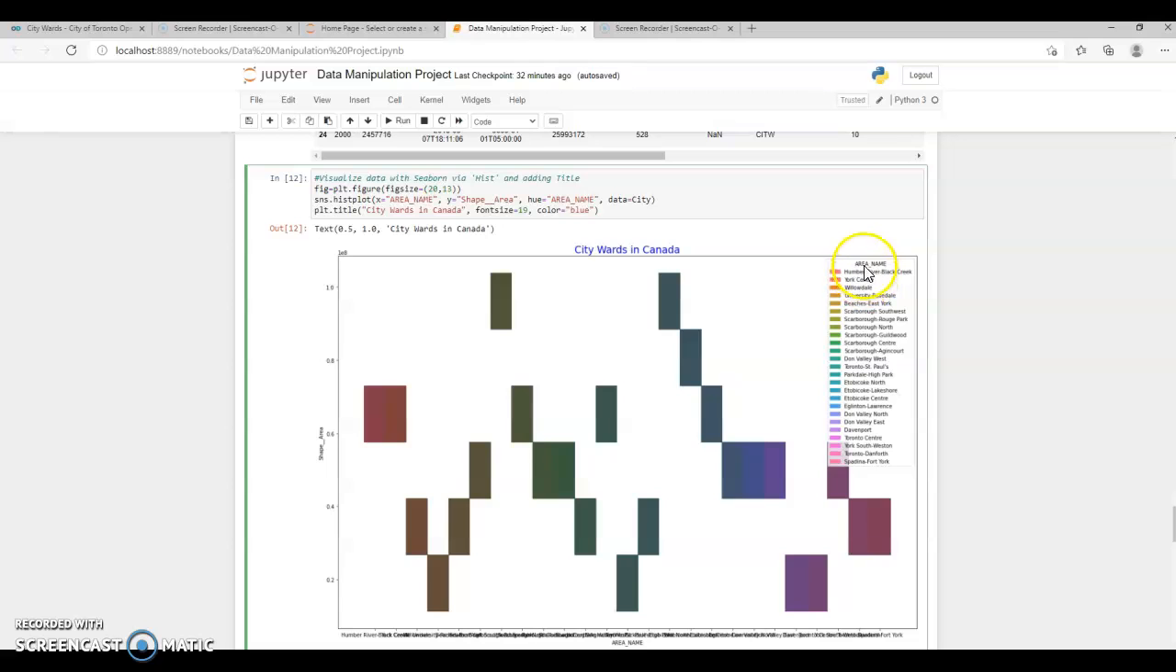Over here we can see the U is the area name of all the particular areas in our data set, and as we can see, the Scarborough Rouge Park consists of more area as compared to that of the downtown Toronto Center. So we can visualize which area is bigger as compared to the other areas.